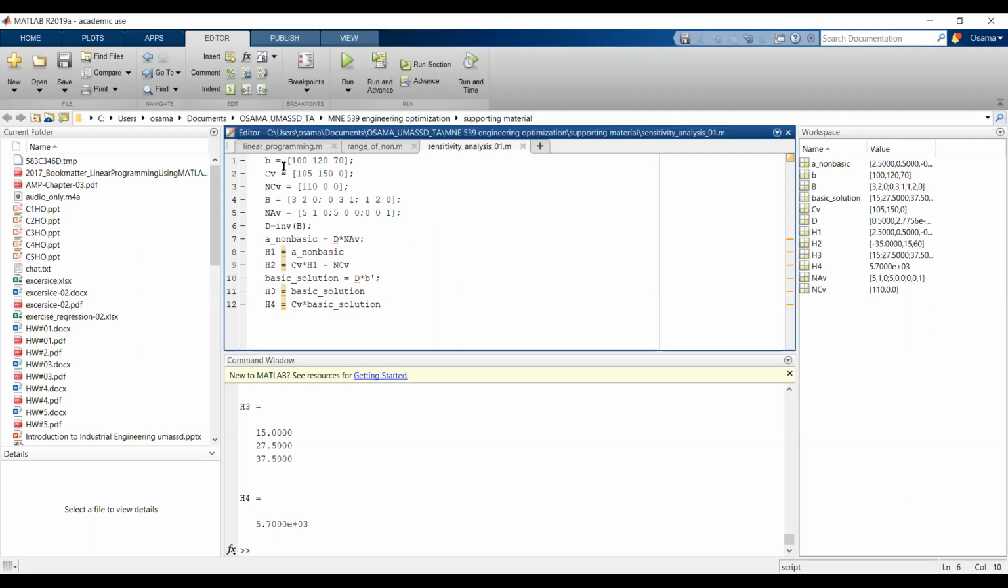Okay. So basically, when you have the same matrices over here, you will not touch CV because they are related to the basic solution. So you will start up with NCV. With NCV, you will add the new price, so it was 150. Then for the B matrix, you will not change it whatsoever. It will remain the same.